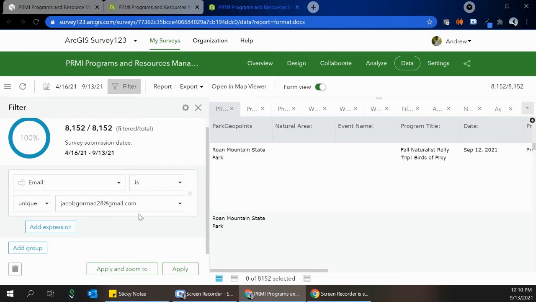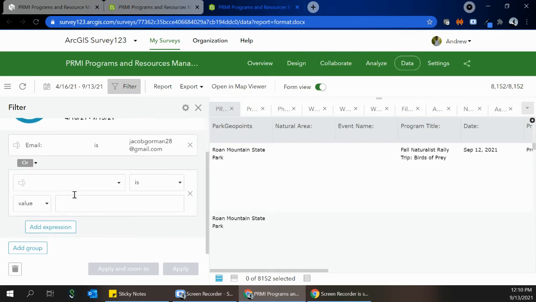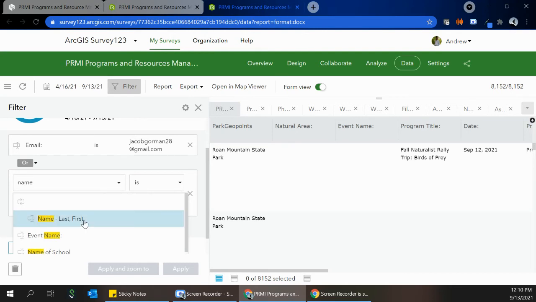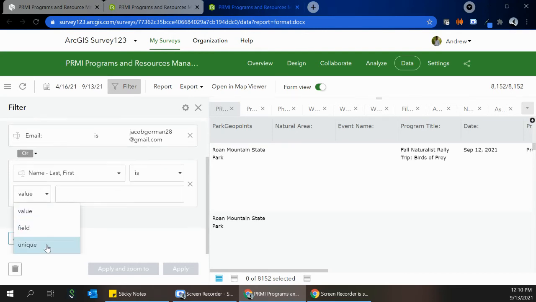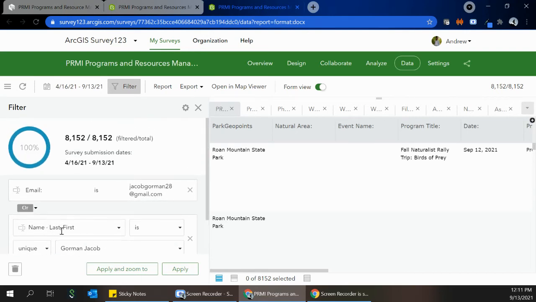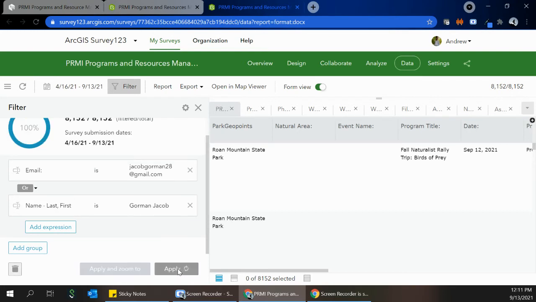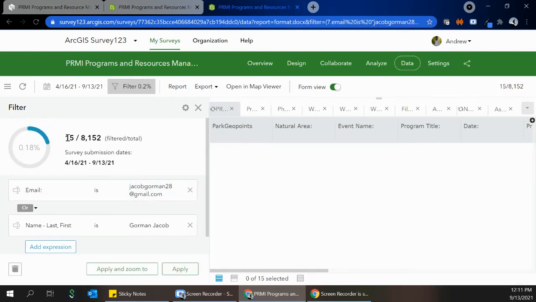You could also, if you knew there were some misspellings or different name combos, or maybe you wanted to look up email and their name in case they said it differently, you can add an expression that said or. So I could also do name here, first and last name is unique Jacob Gorman. That way I could look for every single Jacob. That way it's looking for anything that he put his name down or email, just in case a Ranger might have changed emails halfway through a season, or maybe he was going by Jake or something. But yes, you click apply and add those filters, and we'll see this go down to the 15 that we were looking at before.